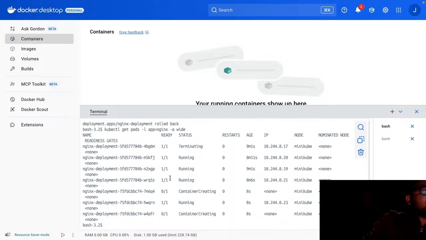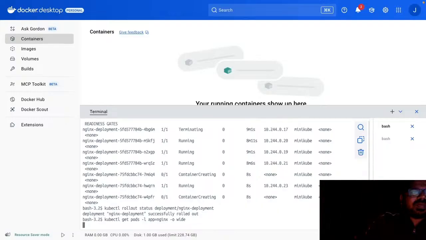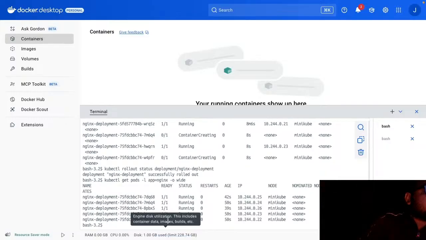So this is important. Here we can see all the terminating pods and then running pods. Okay, let's run this command actually, rollout status deployment. Oh, all are successfully rolled out. You missed the chance. Okay, let's see the pods now. Are all old or not?